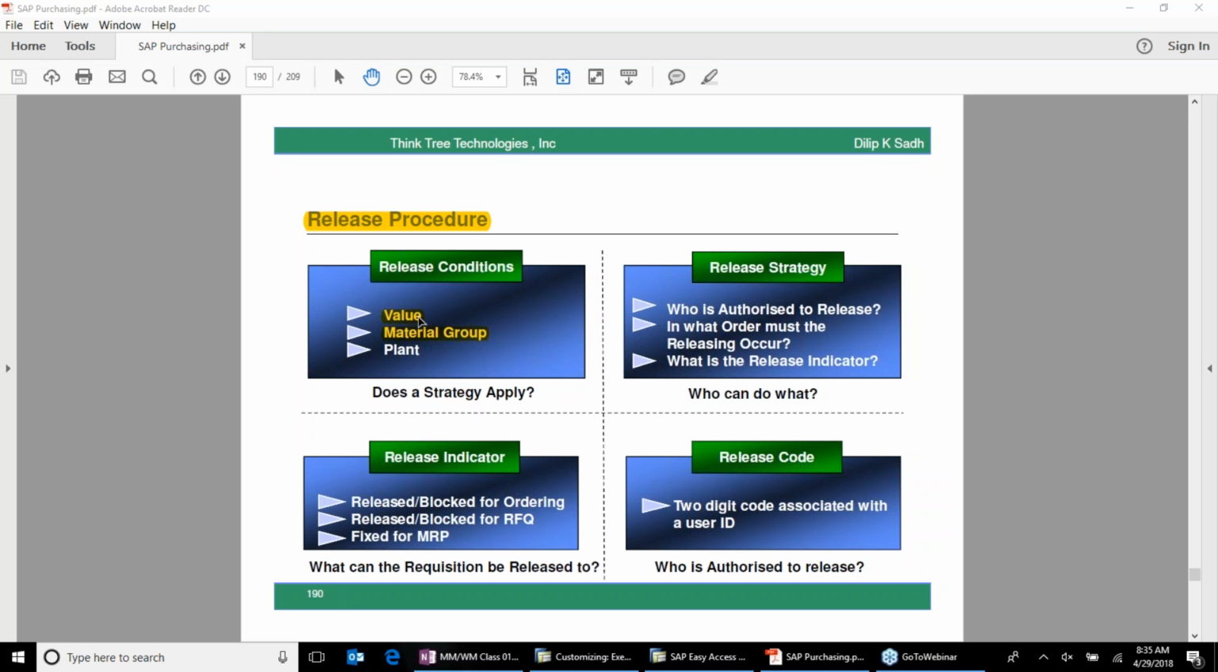If you see here on the screen, there is something called value, something called material type, and something called plant. Now, what does this basically mean? That basically means under what conditions we are applying a release strategy. We are saying if the value of a purchase requisition is very small, there is no need to apply a release strategy.